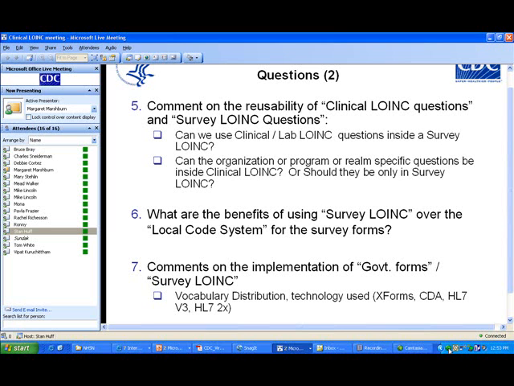One of the advantages we see is that if you put it in the survey LOINC, and it's there in the LOINC code system, it's distributed. If the EMR or any of the vendor products already have the LOINC, then obviously they can easily get access to these forms as an orderable item, or get the whole forms. So that's one of the advantages of using the survey LOINC.